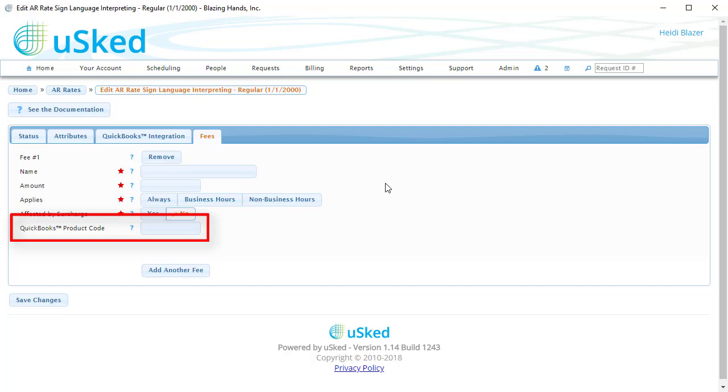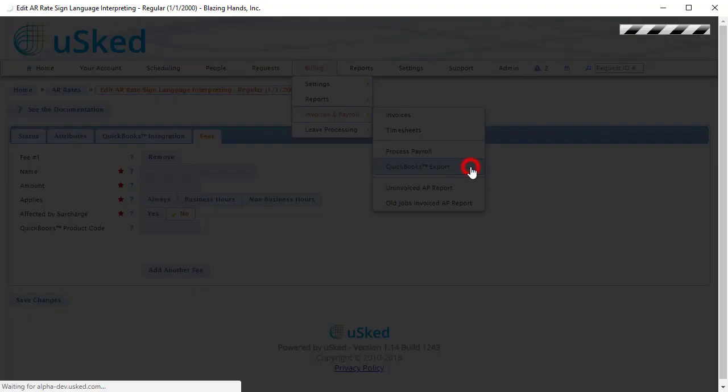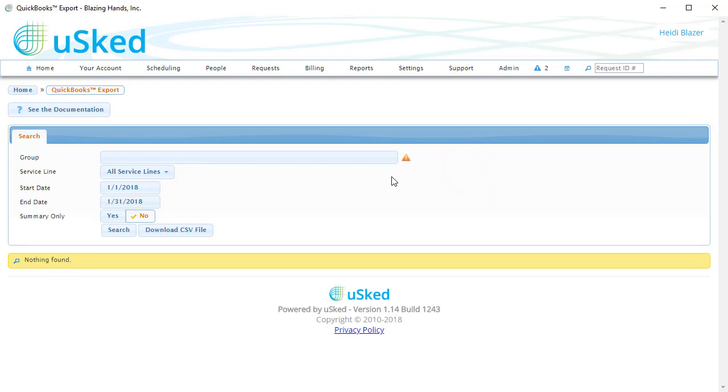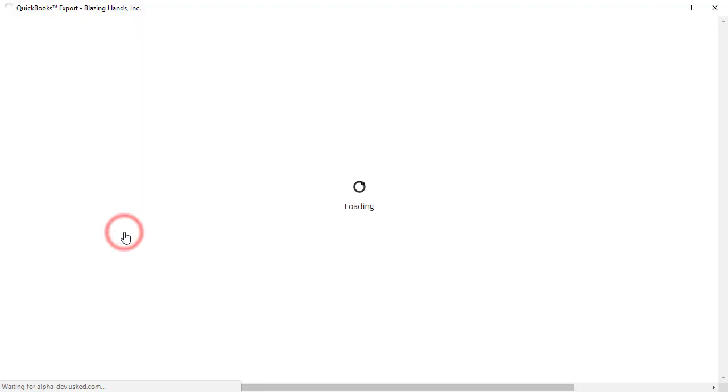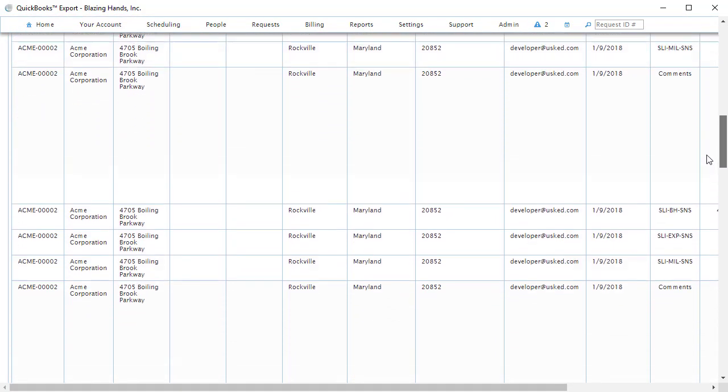Okay, it's now time to export our data. Let's head on over to the QuickBooks Export option under the Billing menu. We're going to select our Acme Corporation group. And let's give this a 1-week date range. And now we can hit the search button. We can take a quick look at the data to verify that this is what we want. So far, everything looks good.